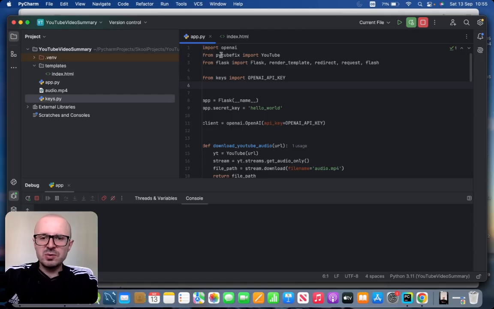So we need to install a few libraries. One of them is OpenAI, then we have PyTube, and finally we've got Flask. And then we are importing our OpenAI API key from the keys module. If you don't have an account with OpenAI, you need to go to platform.openai.com, register, and get your API key.